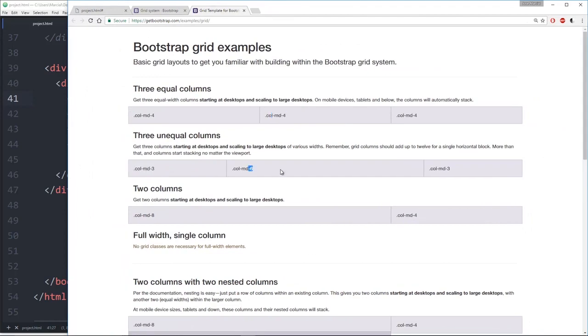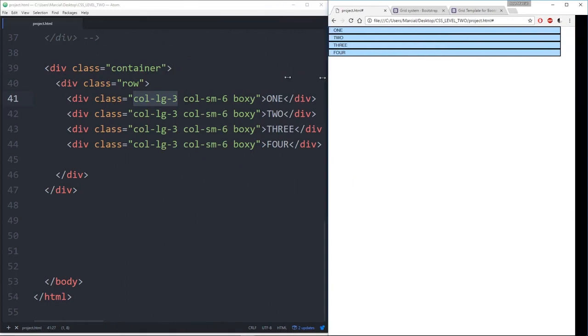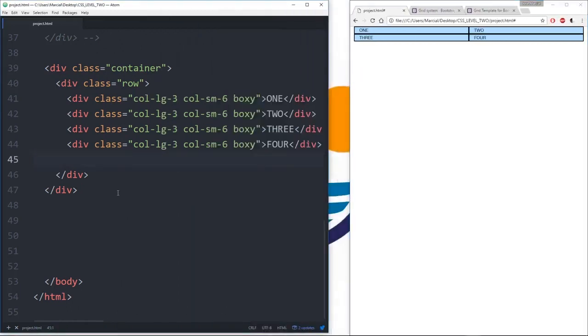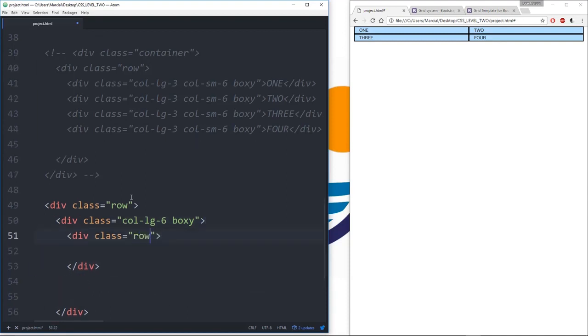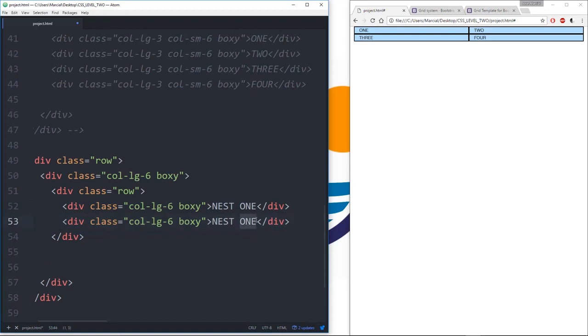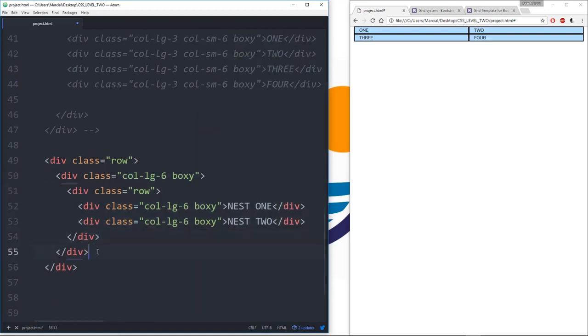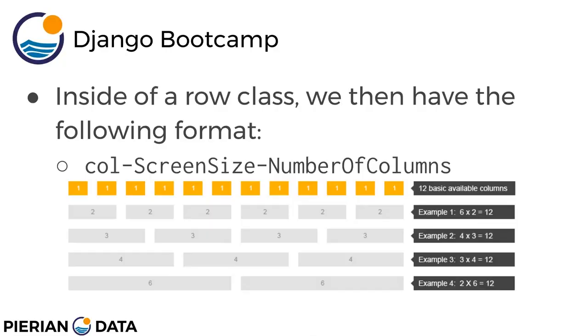The general format for a grid system is col, dash, the screen size, dash, the number of columns. And the screen size dictates what screen size you're referring to. There are a few basic screen sizes, and there's actually a little bit of a difference between Bootstrap 3 and Bootstrap 4 in this aspect. But you can think of the screen sizes as basically things such as large, medium, small, extra small, and now with Bootstrap 4, there's extra large. But we'll get into that in just a second. And then that third argument is the number of columns. How many columns do you want to take up at this particular screen size?